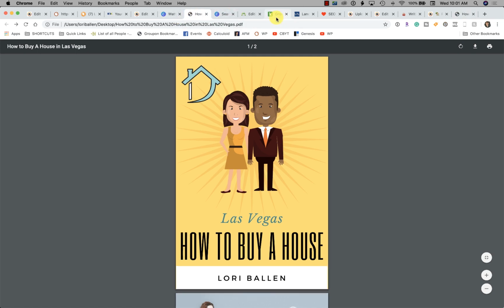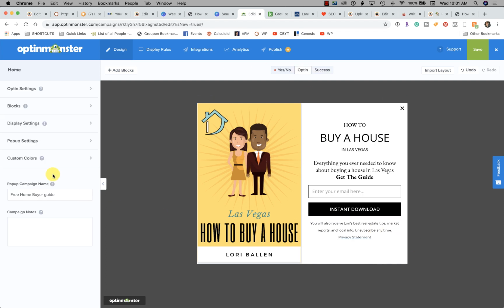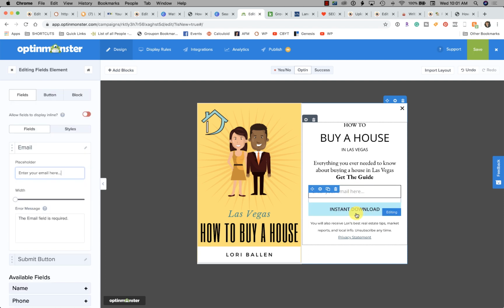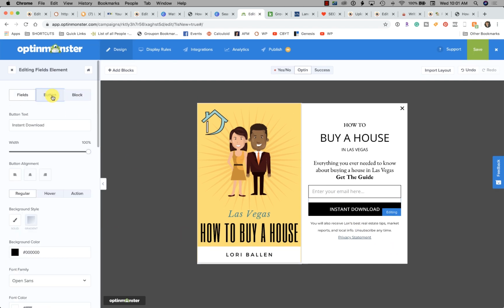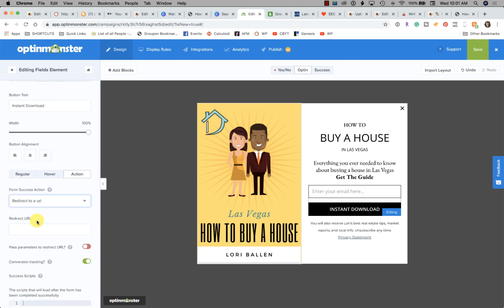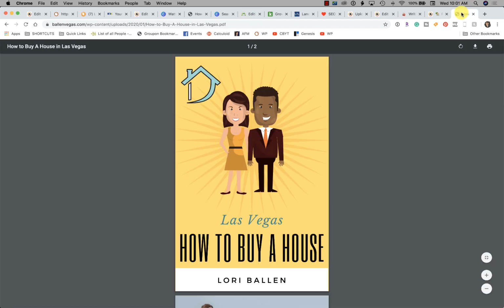Now there's another option. If you wanted to, you could actually say right here, what do I want to happen when somebody clicks here? So they've given you their email. On instant download, click on button action, and change this to redirect to a URL, and you can paste that PDF in there. So what will happen now, instead of them landing on this thank you page, they are immediately taken to this link.